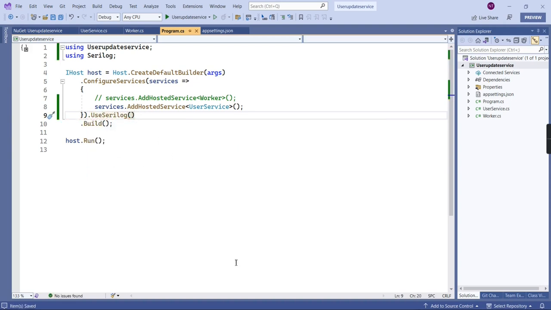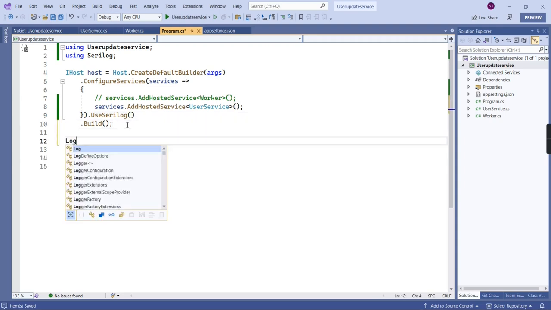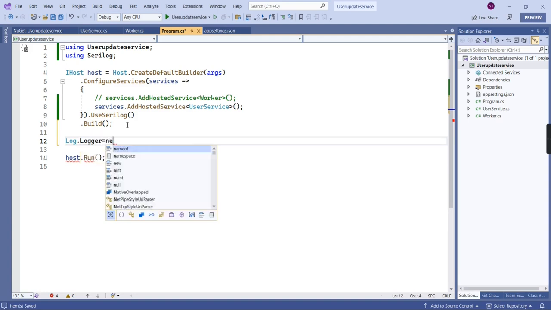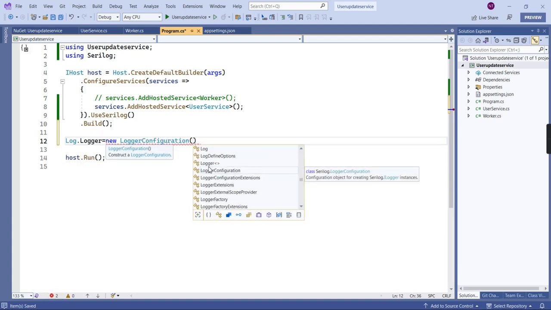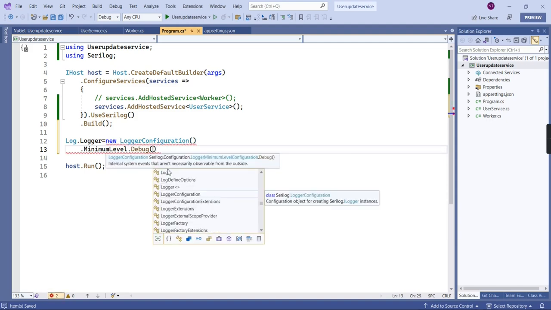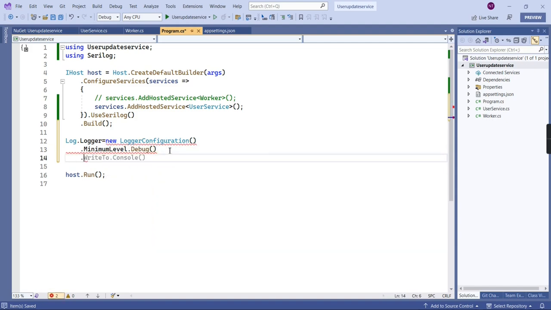Okay, the issue got resolved. So next we can implement the log configuration. Log.Logger equal to new LoggerConfiguration, and the minimum level from the debug itself we have to get the log. And the next one we can override the log.